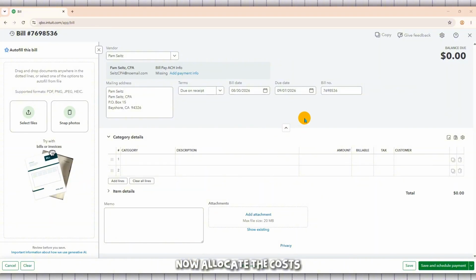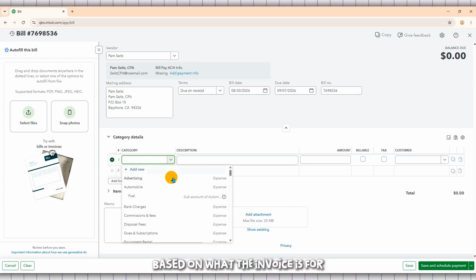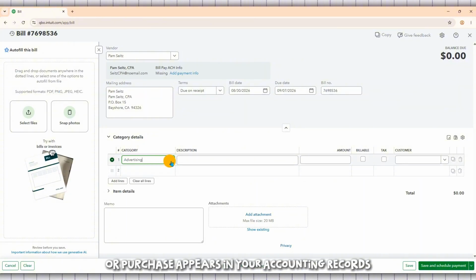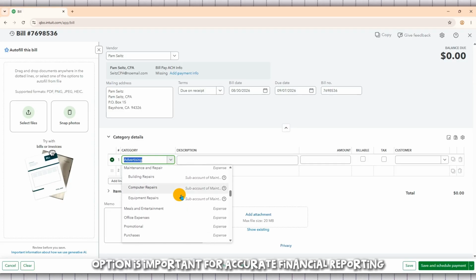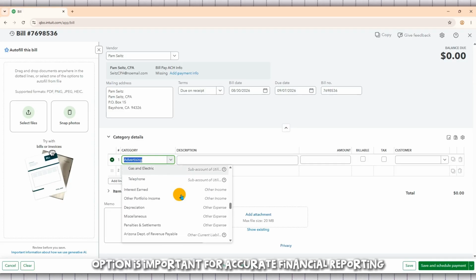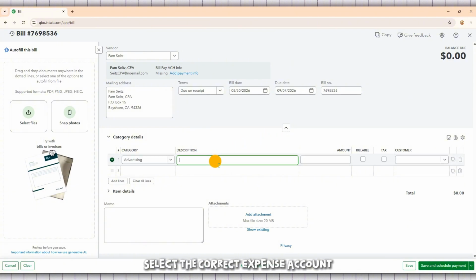Now, allocate the costs in the Category Details section or the Item Details section. Enter the appropriate information based on what the invoice is for. This part determines where the expense or purchase appears in your accounting records, so selecting the right option is important for accurate financial reporting. If the purchase relates to general business expenses, select the correct expense account under Category Details.